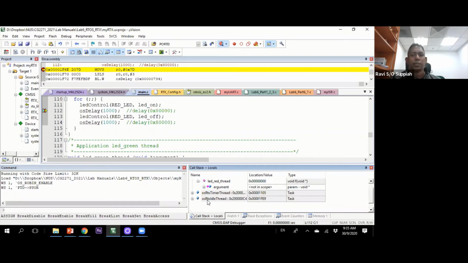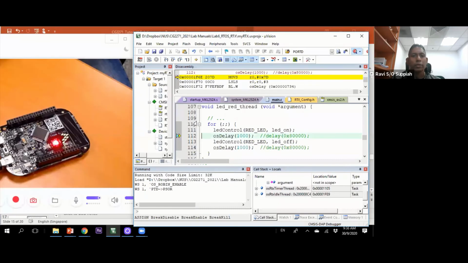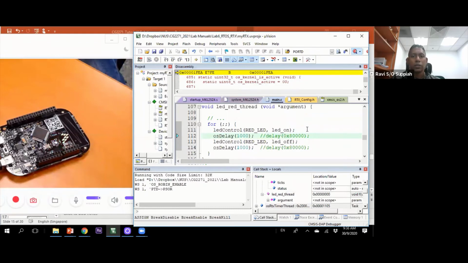This will run regardless of anything else running in the system. Here you have your LED red thread running, and at the same time you have your timer thread and idle thread. These are created by the OS itself when you call OS kernel initialize. Coming back here, if I remove the breakpoint and resume, we will carry on with the blinking of the LED. Now let me stop, and I'm going to put this delay function here.